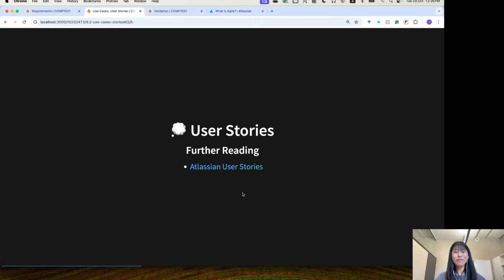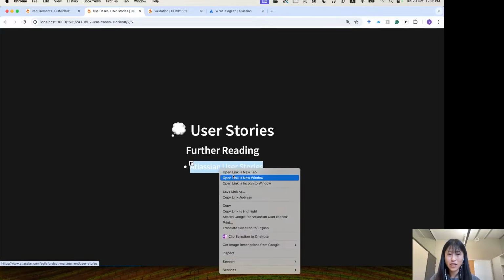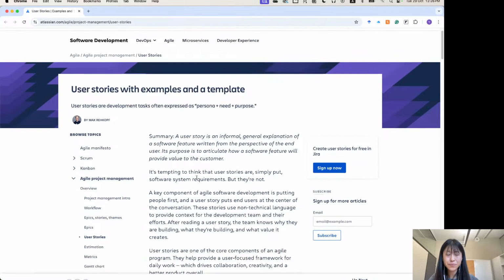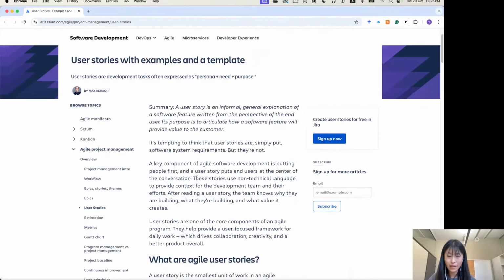Okay, so if you want to know more about user stories, this is a very good one from Atlassian. I'll quickly show you here, but you can read that after the lecture yourself. So here's the summary. I think it's also pretty good. A user story is an informal, general explanation of a software feature written from the perspective of the end user. Its purpose is to articulate how a software feature will provide value to the customer.